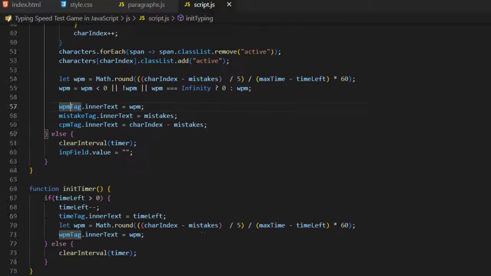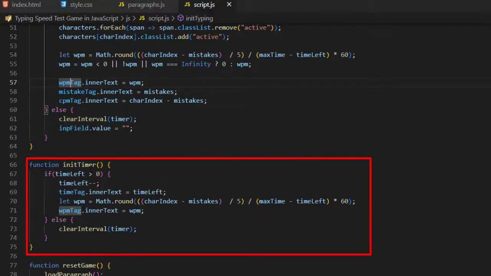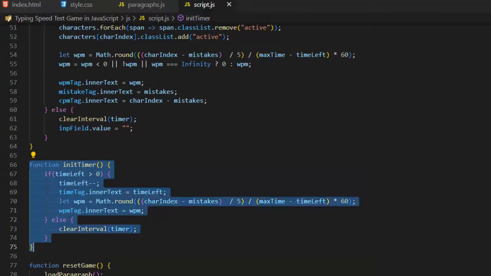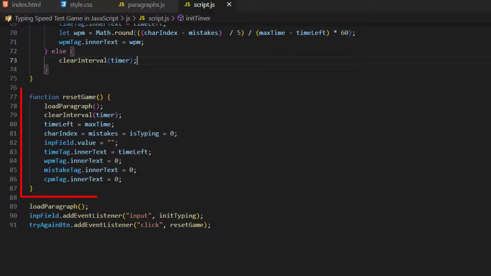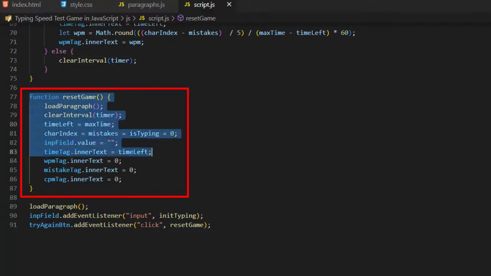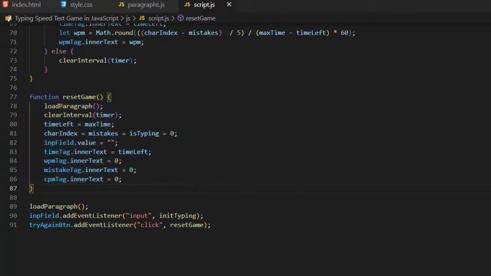The next function is initiate timer, which starts the timer whenever time left is bigger than 0, clears when we start typing, and it starts decreasing the timer and counts the WPM for us. And the last function is reset game, which will clear or restart the game. Inside it loads a new paragraph, clears the timer and sets everything else to 0.